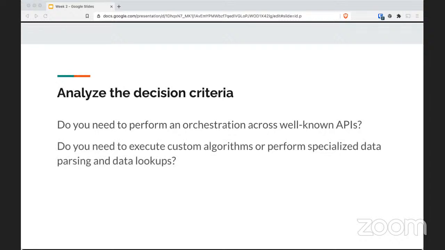Do you need to execute custom algorithms or perform specialized data parsing and data lookups? That could be functions. And although logic apps can perform logic-based decisions like loops, if you have logic-intensive orchestration, then you might want to switch over to logic apps. But things like maintaining code, handling exceptions, data lookup, that could be done with functions.